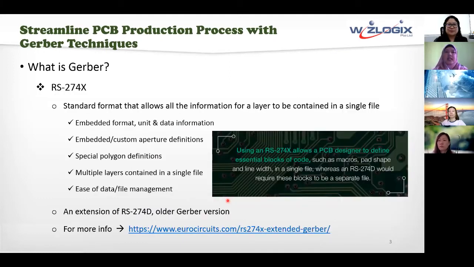Gerbers are in the RS274X format. This is the latest format for Gerber, and this standard format allows the information to be contained in a single file. The file will contain embedded items like your unit and data, as well as aperture definitions. So you don't have to have separate files for apertures and Gerber data.